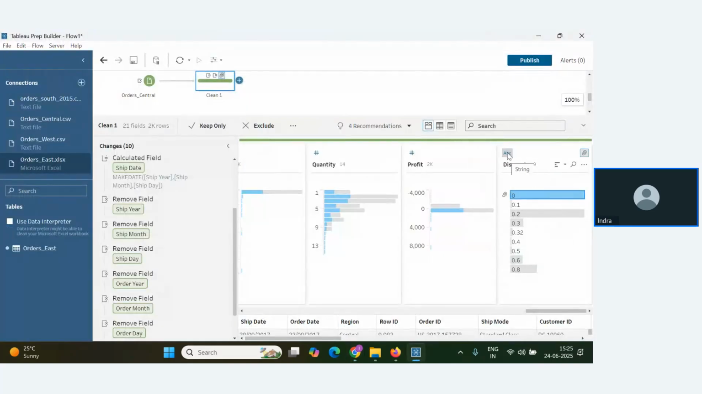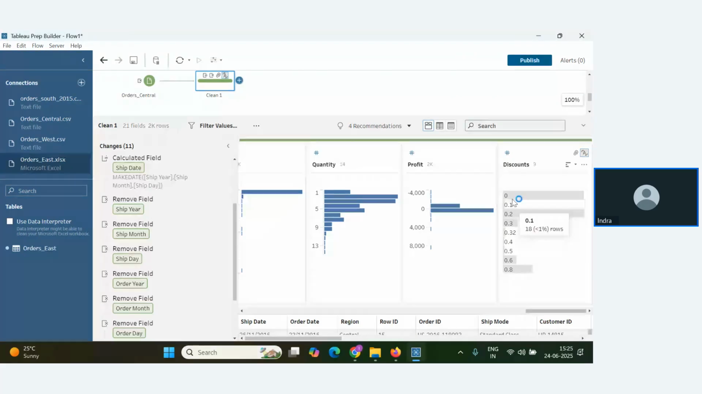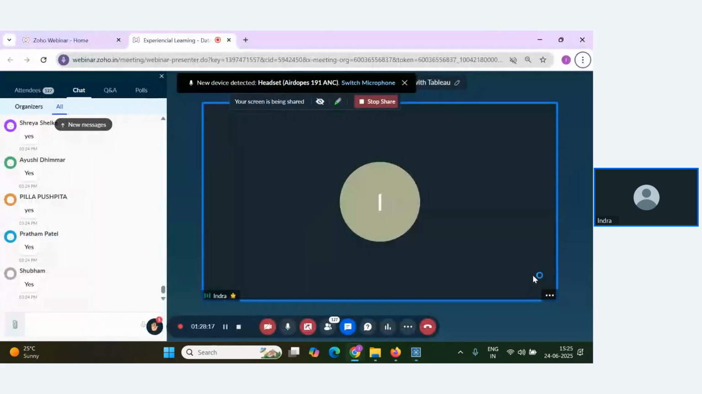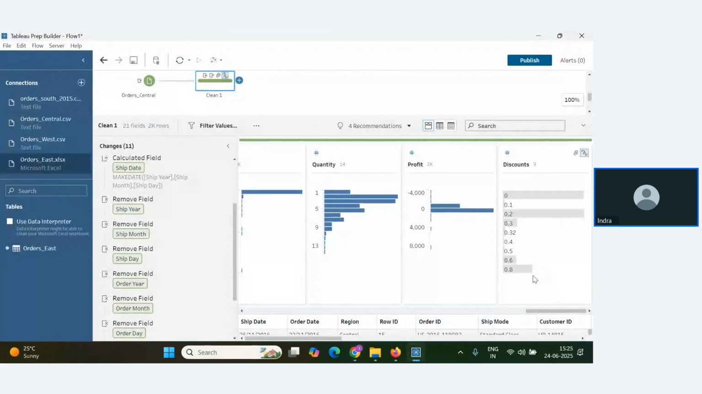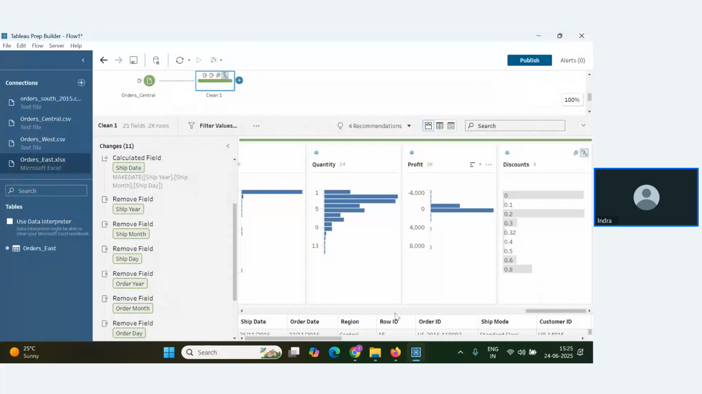And next thing, change the data type. Click on this ABC. You'll get multiple data types. Since this field has decimal values, we'll select number decimal. Clear? Understood?